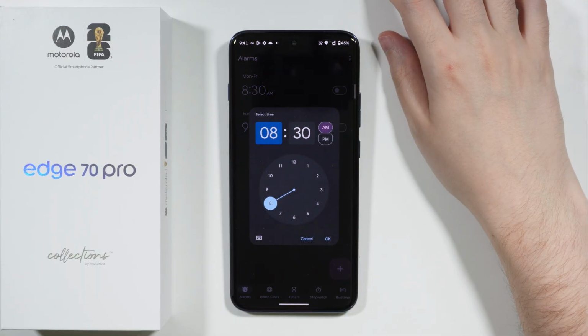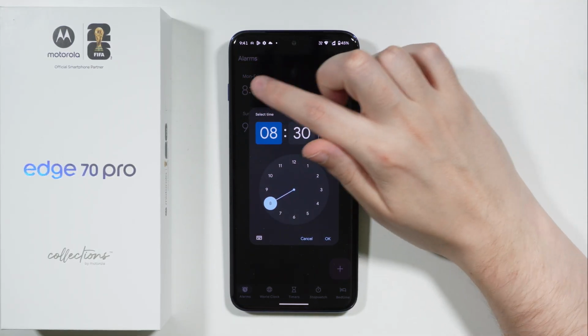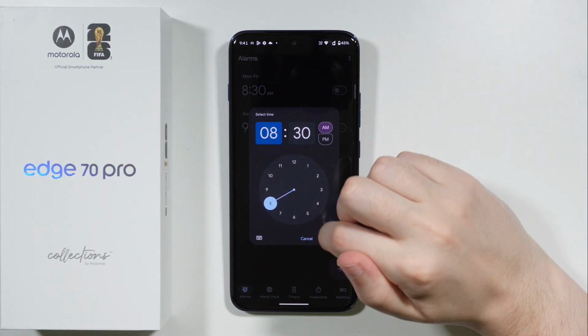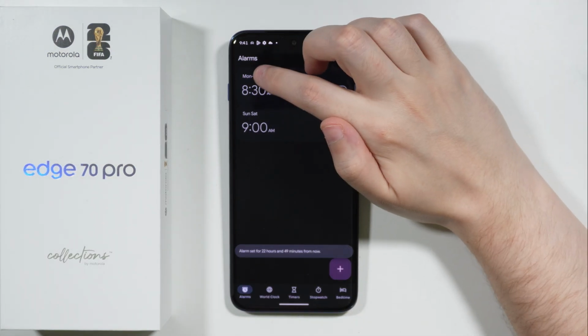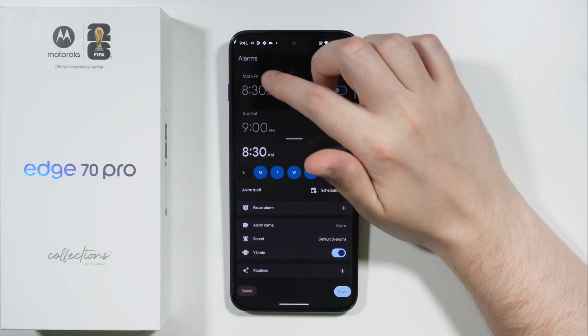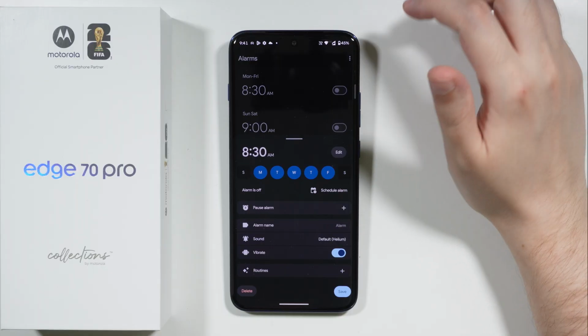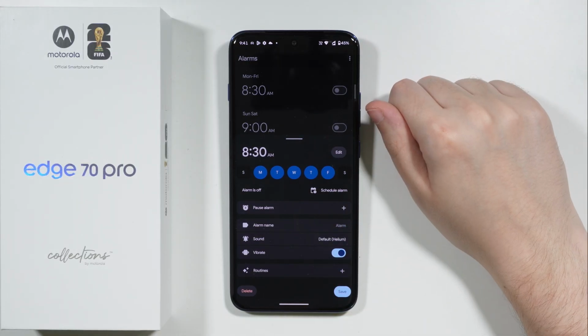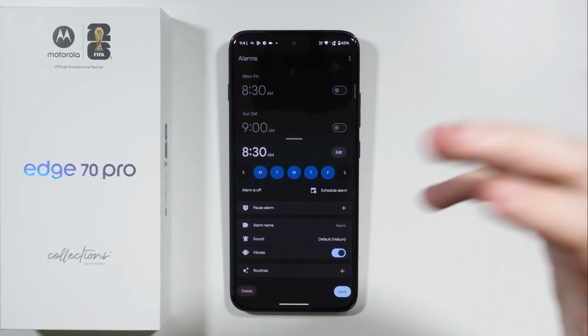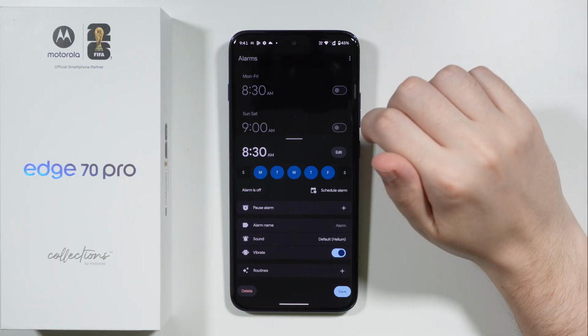You can also tap on the clock in order to customize it. So if you tap on the time itself, then you can adjust the time. But if you tap on this upper part, where for example here I have days of the week, then you can make some further customization. You can find some additional customization options.